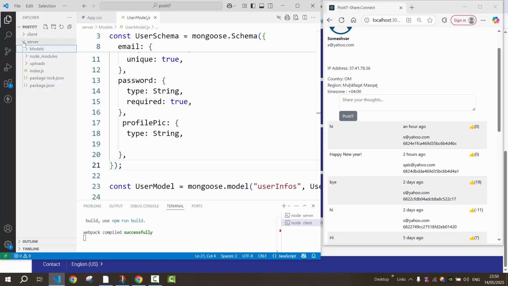So this was all about the folder structure for our application, and we will discuss all these files and components one by one in our subsequent chapters. Thank you.